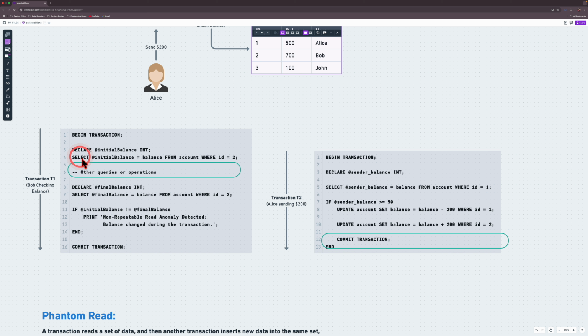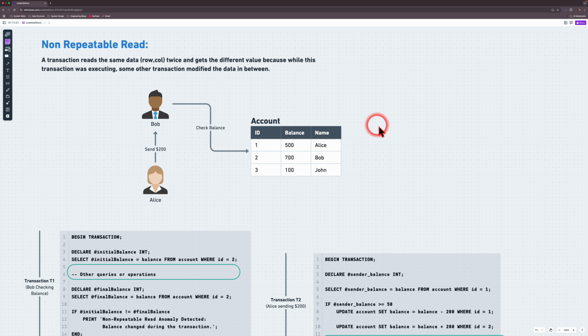If you see, these two select queries are exactly the same; we are just initializing two different variables. These two select queries check the balance of the same account ID in the same transaction, but get different values in both queries. This happened because transaction T2 changed the value of Bob's account balance in between, while transaction T1 was in progress. This is nothing but a non-repeatable read.